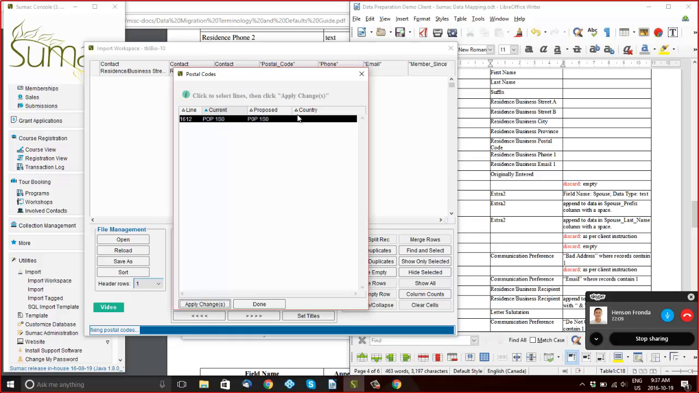So if you have a really big file, you can do them in chunks. Like you can sort by country, and then all of the ones that say USA, you don't even really need to scan the proposed postal codes. You can just say, yeah, fix all the ones that are Canada, fix all the ones that are USA, fix all the ones that don't have a country assigned to it because they're probably Canadian postal codes. And then you would leave the other countries' postal codes alone, basically.